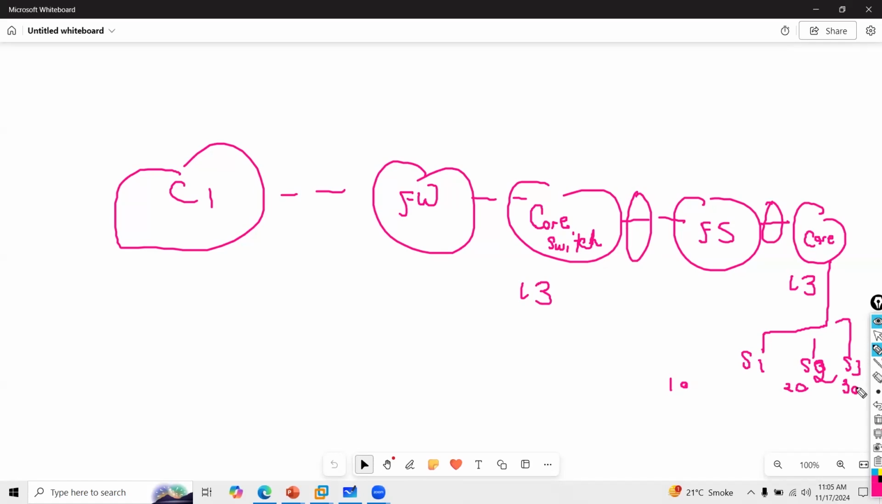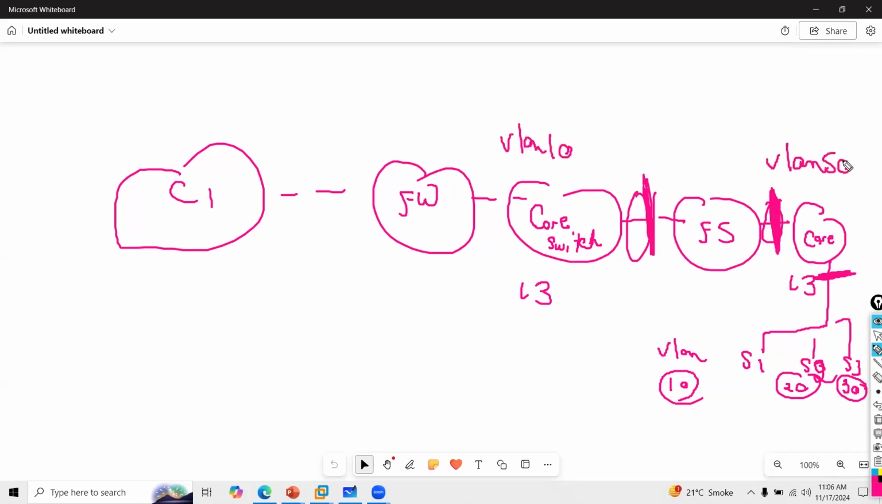Now can someone tell me in this case how many self IPs will be required? I have server 1 in VLAN 10, server 2 in VLAN 20, server 3 in VLAN 30. I have a core switch also, that is, layer 3 connectivity is coming. Let's say this one is VLAN 10, this one is VLAN 50, between F5 and the core switch. Now, can you tell me here how many self IPs will be needed?